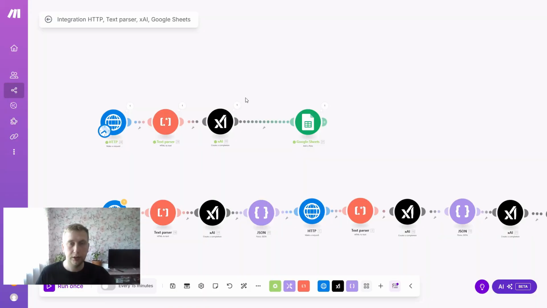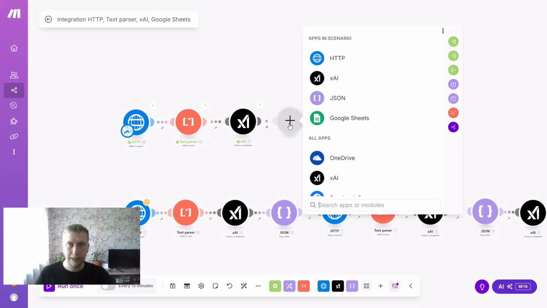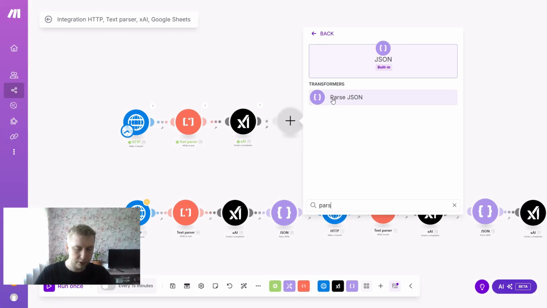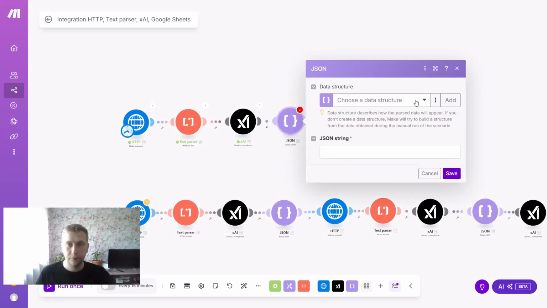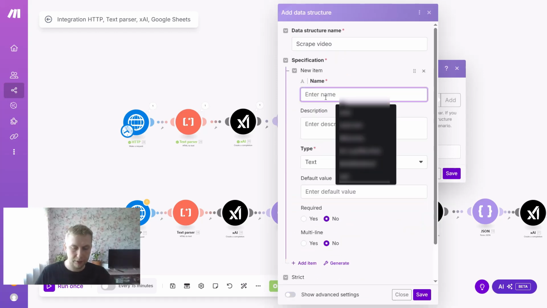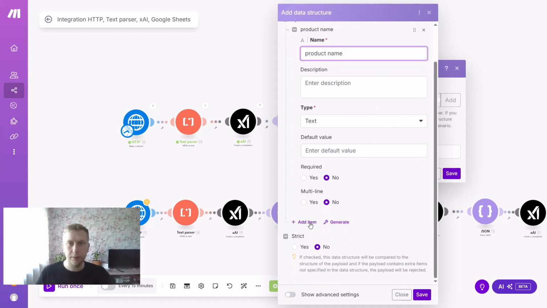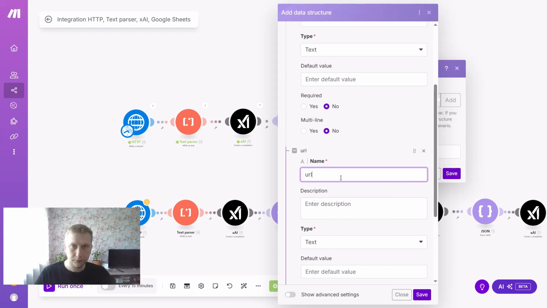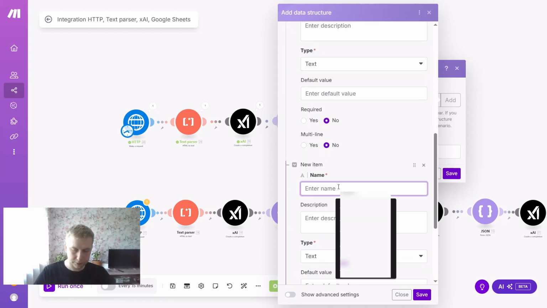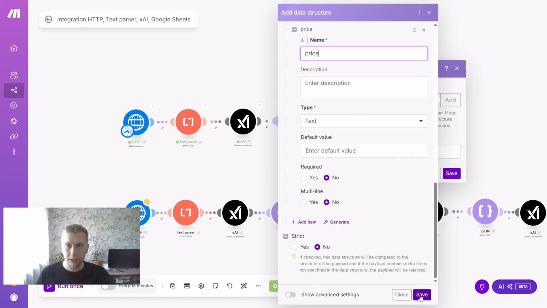To fix that, you need to output the text as a JSON file, as you can see here. Let me add a JSON module, and for that you need Parse JSON. Here you need to create a structure. Let me create one and add specifications. For example, the one I wanted was product name. I don't have to change anything else. This is the important part. Also, I needed URL. And the third thing I needed was price. So now I have all those three things here. And let me click save.